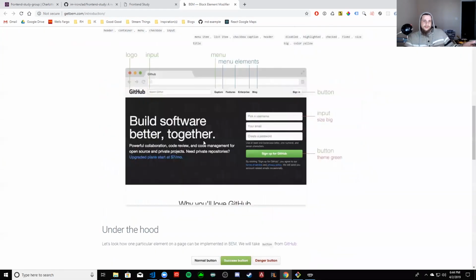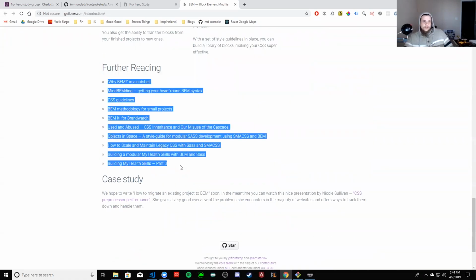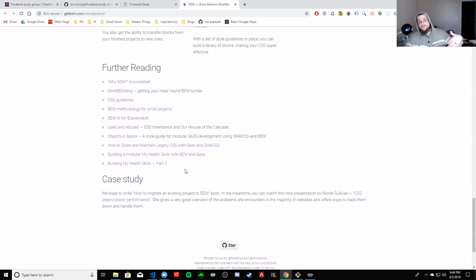Whenever you do have time and want to go in depth and read it, this is the introduction. It's not very in depth, as you can see. It's really just a short page, and there's more further reading as well. So that's as far as you want to go with it.